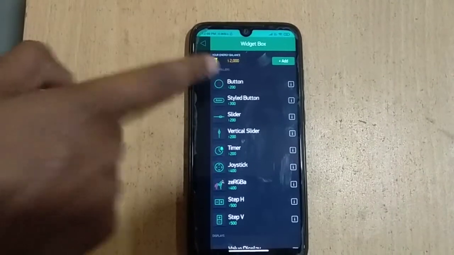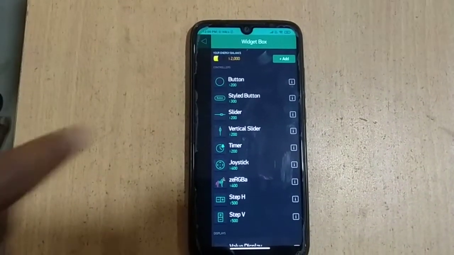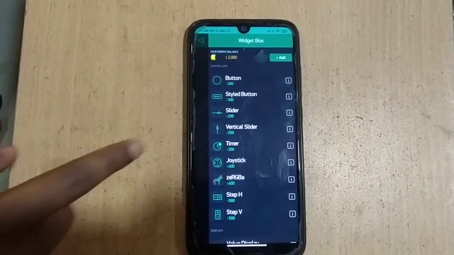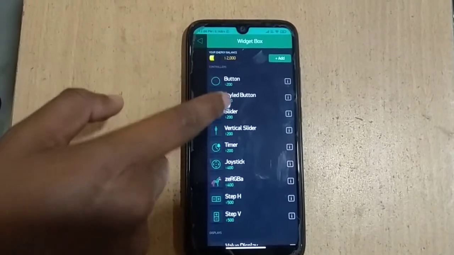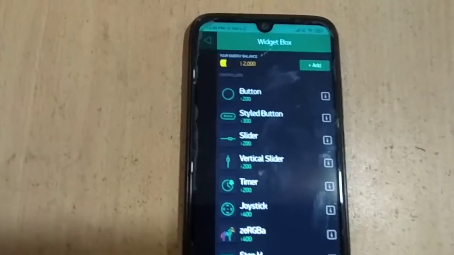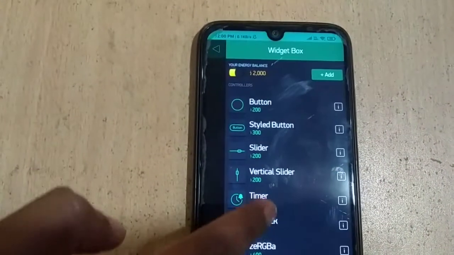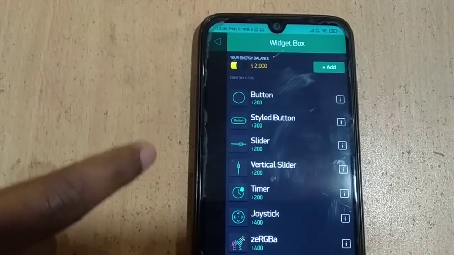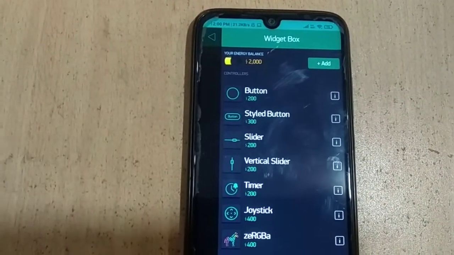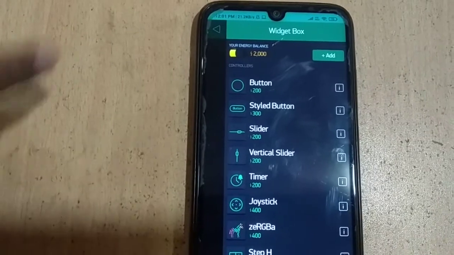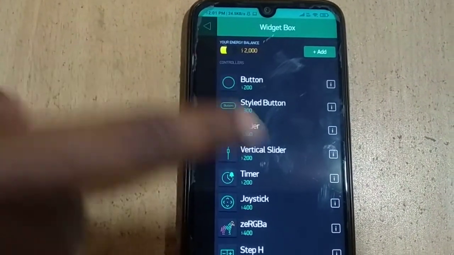Within this 2000 energy you can select all the different options available, like all the different buttons, joystick, those things. There are different widgets, and an energy level is given, so within that you have to use them. If you want more energy, you can buy it later. By default 2000 energy is given. Now I will show you the buttons.